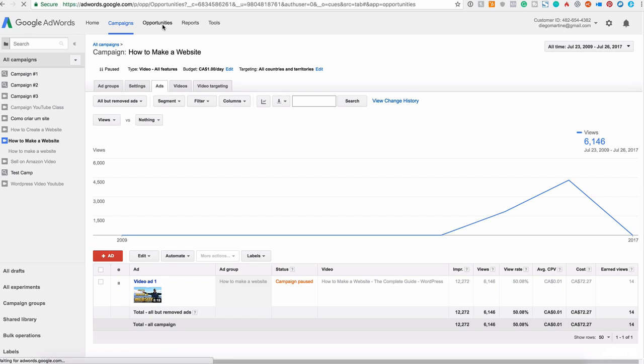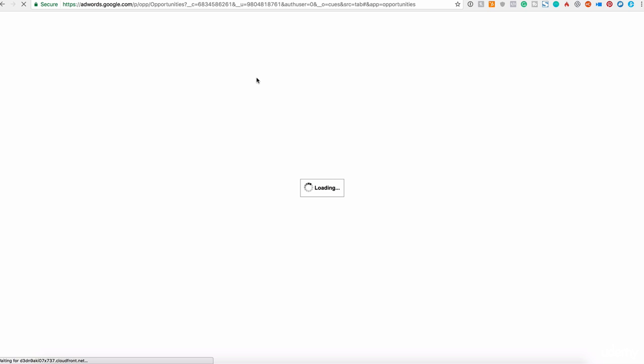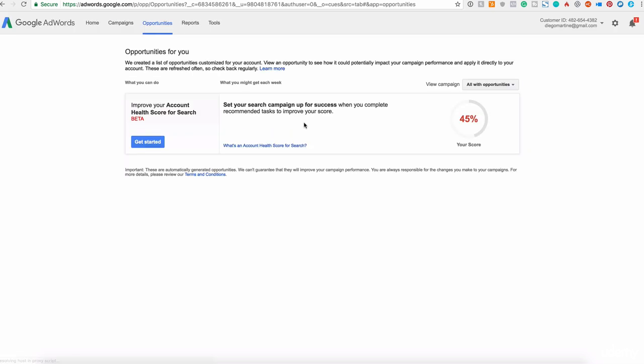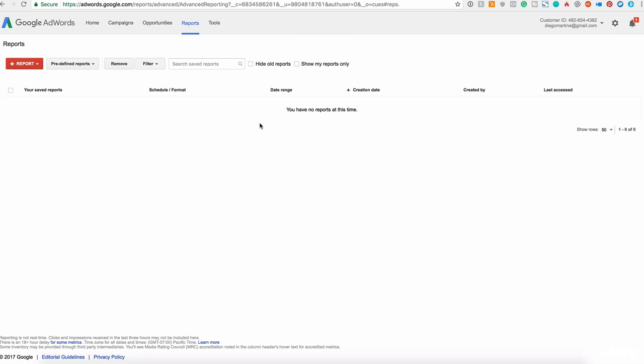Also here on opportunities, if we go to the next option in the top menu, Google is showing us some changes that we can make on our account, on our ads, on our campaigns that can change the results. So in this case, they are saying, hey, this is what you need to do in order to improve your campaign. And this is different for each account. That depends on the keywords you have, the ads you have, and how your ads are performing. They will give you suggestions here on the opportunities tab. The next one is the report tab. So we are talking about this later in the course too, where you can see the results, you can see graphics, and how your ads are performing.